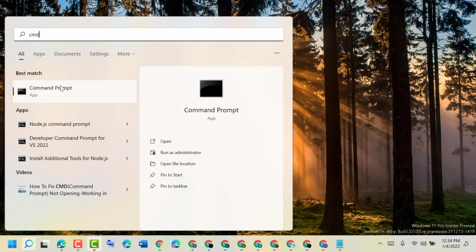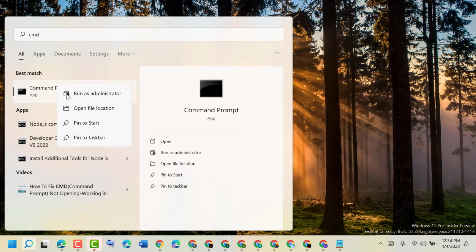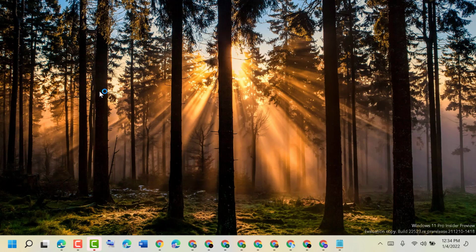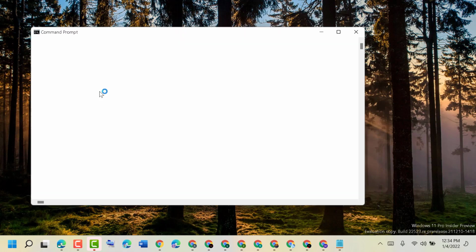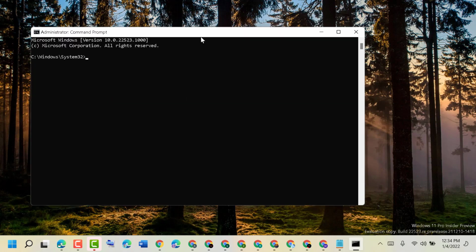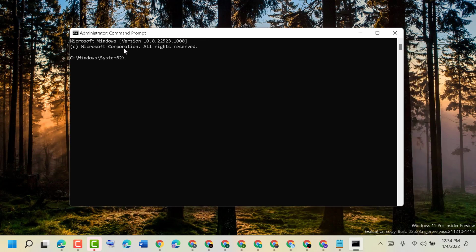Now right click on command prompt, run as administrator. If it will ask permission, click on yes. Now in this command prompt, type MMC. Now press enter.